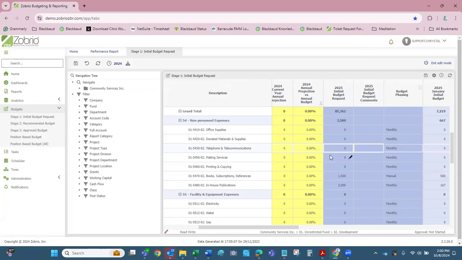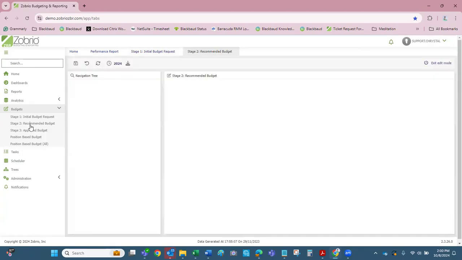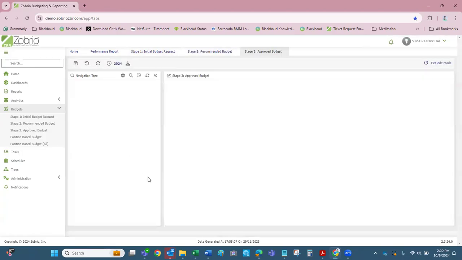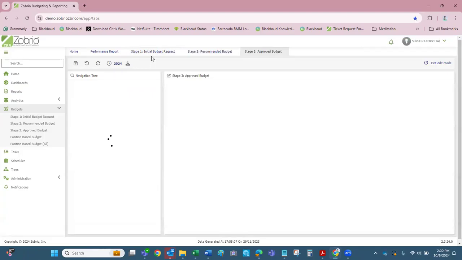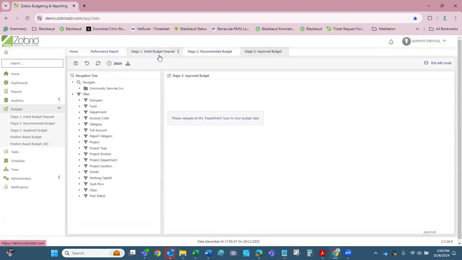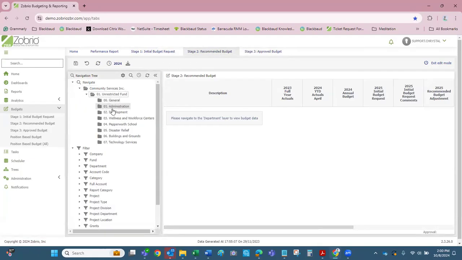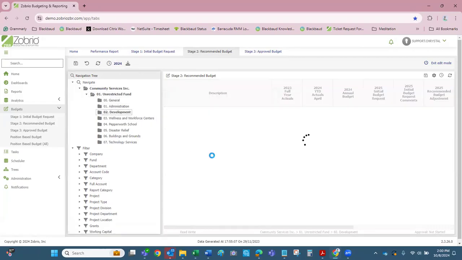Now, within the staging, I'm going to come over here to the left-hand side and drop down to the next stage, which is the recommended budget stage. I'm going to go ahead and open up my approved budget stage. You don't need to use all stages, but if you choose to do so, they're available to you. On the recommended stage, I'll navigate down through to my department layer, just as I did on my initial budget stage.